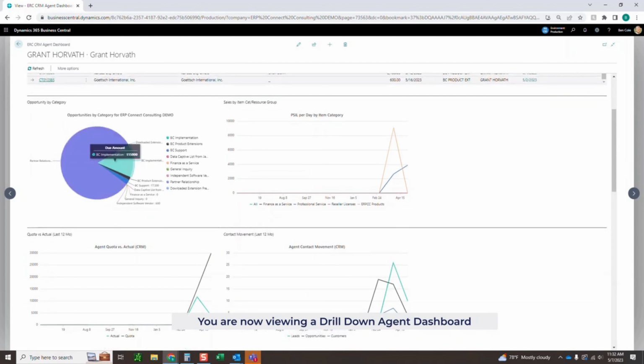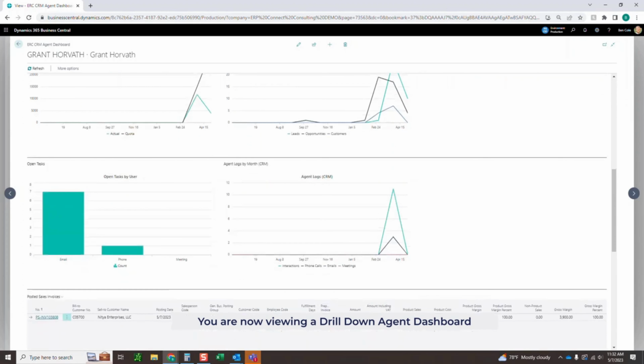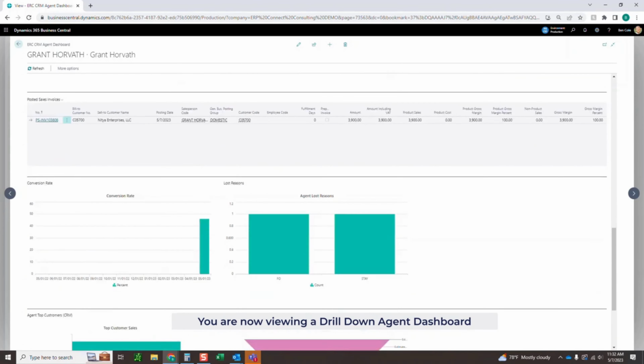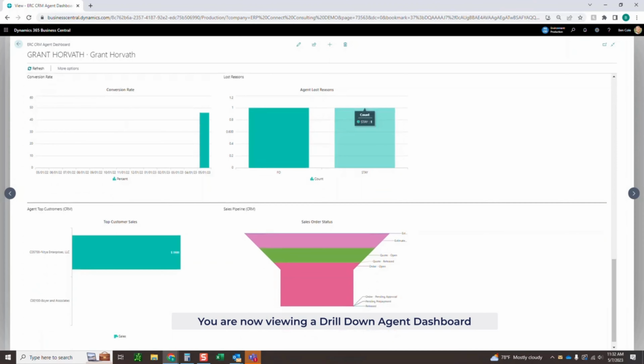You can see this looks a little bit different than mine. Mine was mostly one-sided, where he's got a bigger variety. Again, same things: posted sales invoice per day by item categories, the movement, the open tasks, the agent logs, what's been posted, what's his conversion rate. So his conversion rate's 46%, I guess that was the same as mine, but he's got different loss reasons. So he's only lost one to F&O, one to staying, and none to budget concerns, right? Who are his top customers and what is his sales order flow?